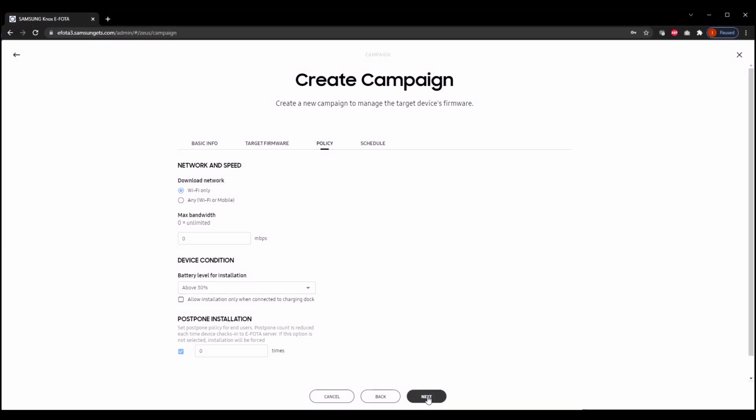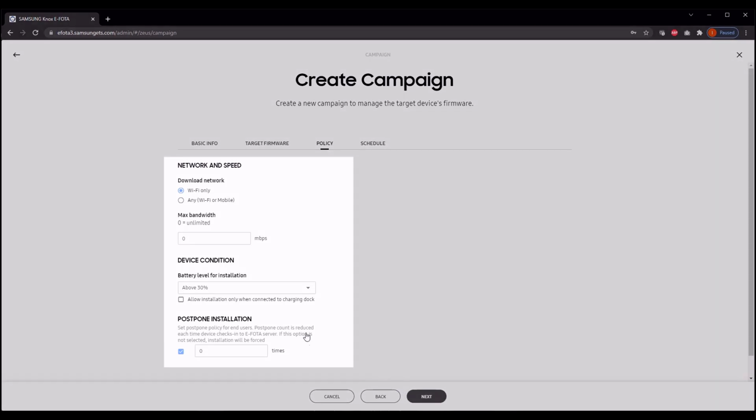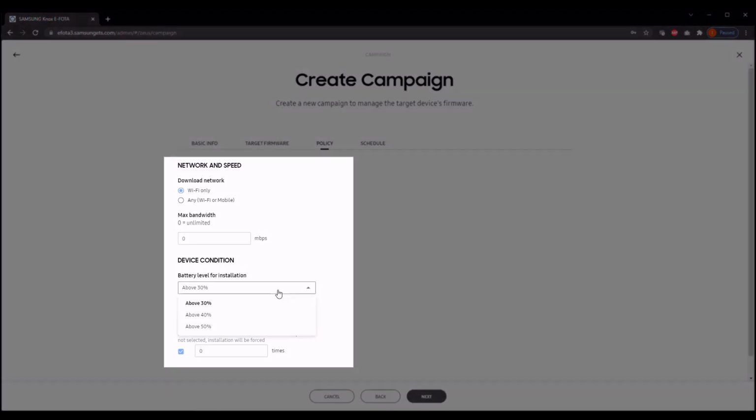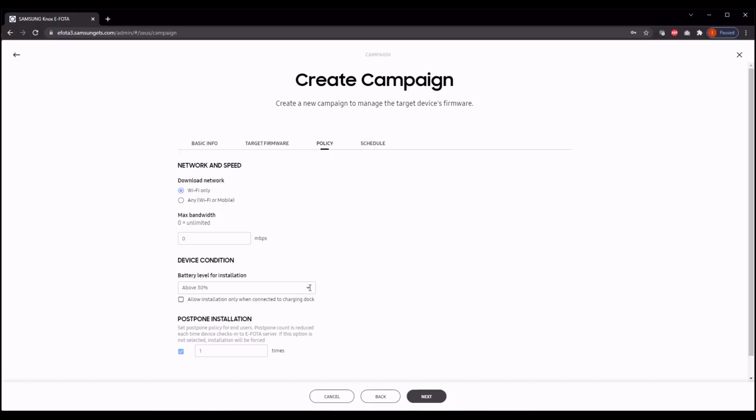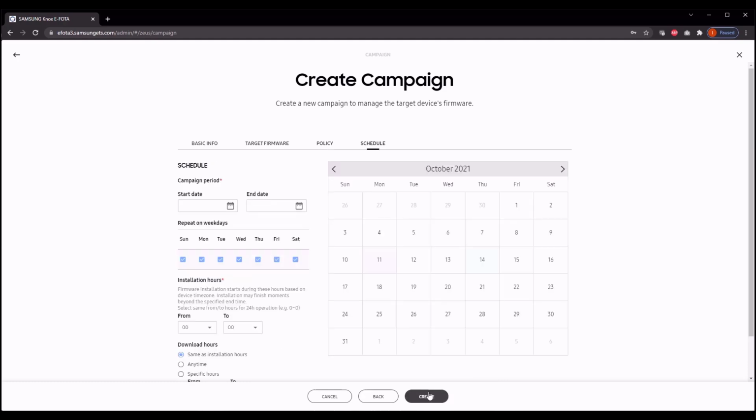On the Policy screen, you can set update policies. Specify whether participating devices should use only Wi-Fi data to keep bandwidth usage in check. You can also require a certain battery level for the update to occur, or allow the device user to temporarily delay the update. Finally, set the time range for the campaign period. You can set campaign time to live. For example, configure start and end dates as well as the download hours.